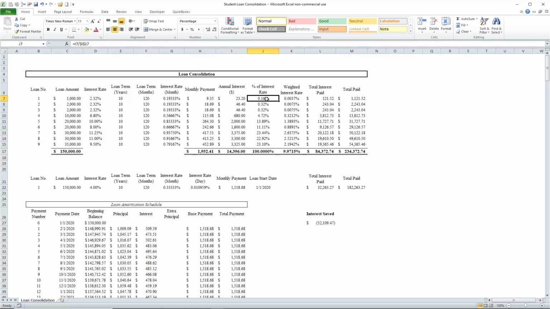So what you want to do is take your annual interest rate and divide it by the total. That gives you your percentage. And so for all of your loans, should total up to 100%. That's your check right there. To get the weighted average, you take your interest rate and multiply it by your percentage of the total interest rate, which gives you your weighted average.